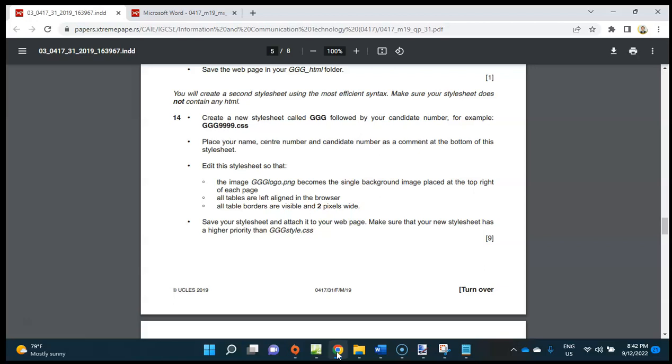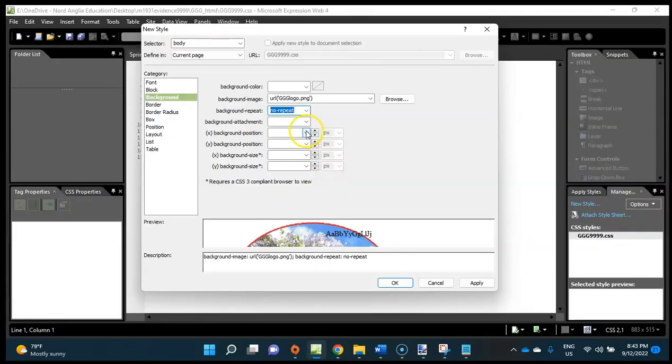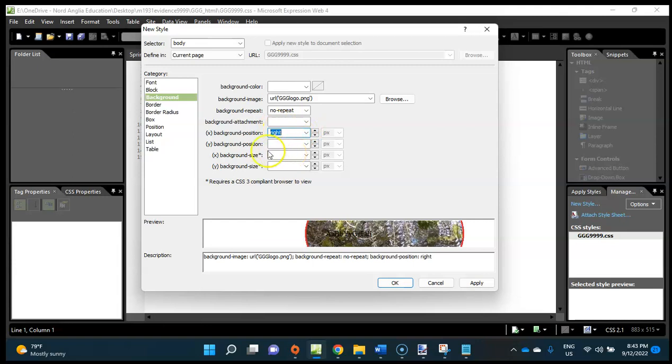Single, so not repeated, placed at the top right of each page. Okay, so I need to find where I position it. So the top right. So we have X and Y. X is across, and so we need X to be on the right. Y is up and down, and we need it to be top. So top right.